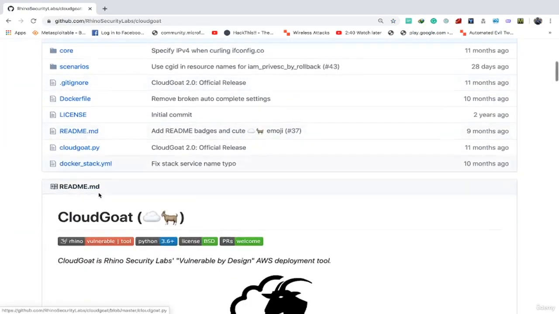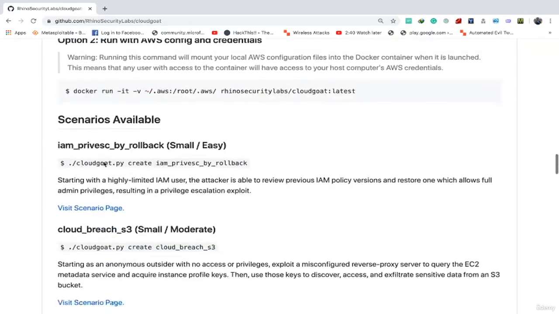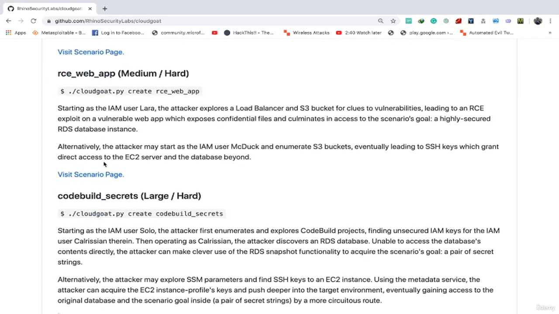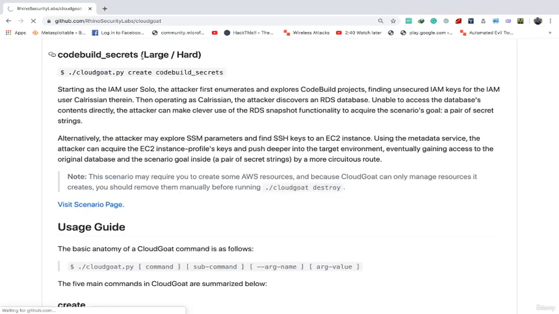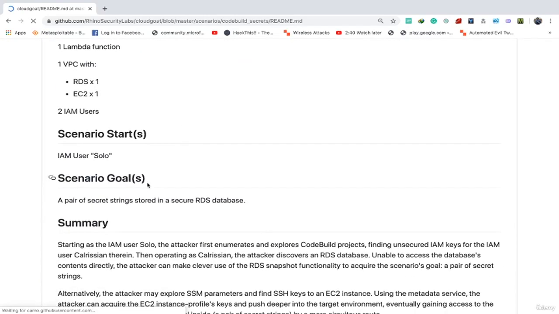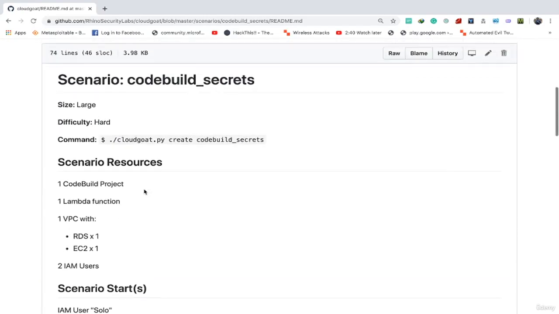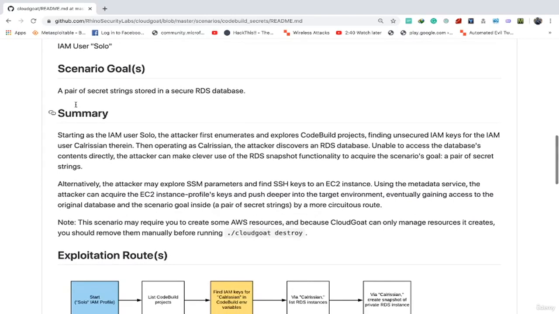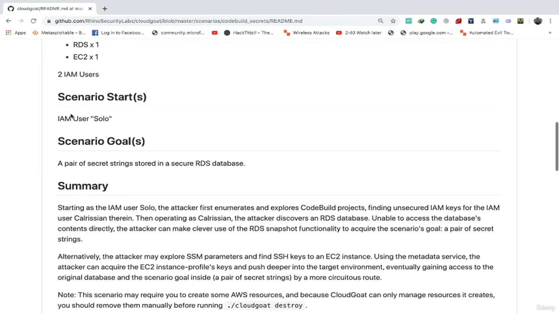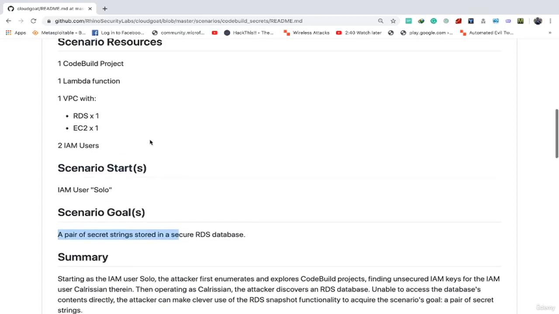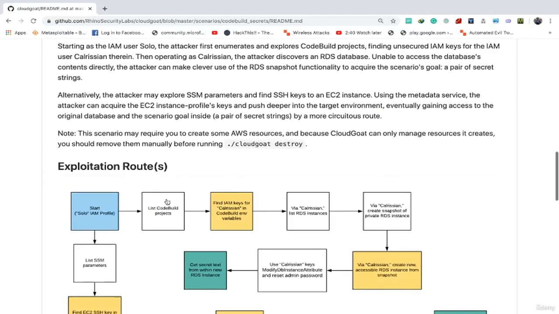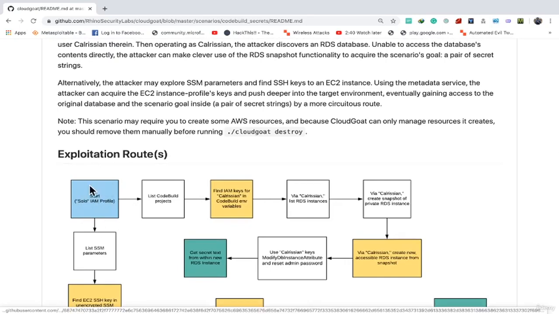So I'm showing you how the scenario works. It's a very large and hard one. Let's say you got one profile, a pair of secret strings stored in secure RDS. Your goal is to find the secret strings stored in a secure RDS database. You got one profile, the IAM user solo profile, and there you have to begin.